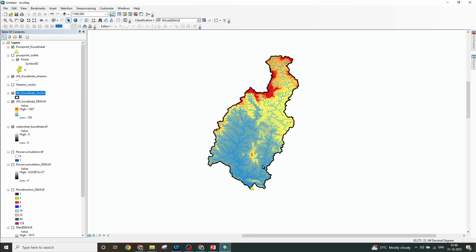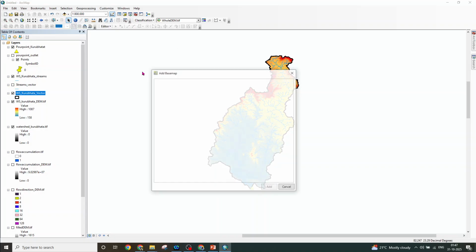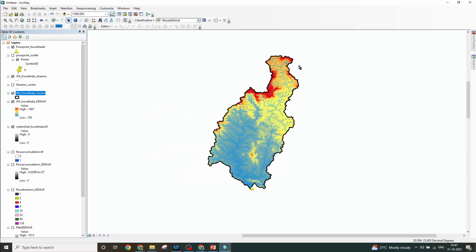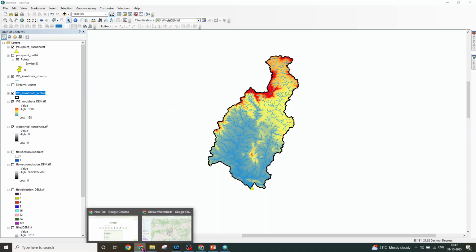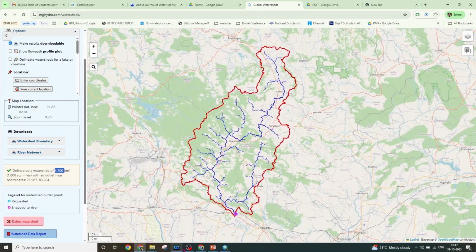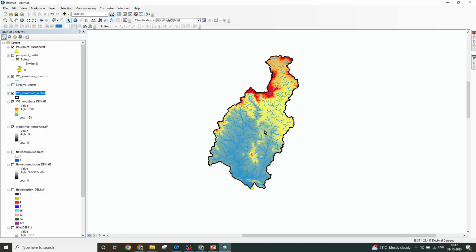I hope it is very much clear that you have drawn your watershed. Also, you can add the base map beneath it. There are a lot of things in ArcGIS where we can learn a lot. There is an option from here, add base map, so that you can see at which location you actually are. The same shape you can see that you have got here also. There is no difference. Okay, so this is all about the watershed delineation.